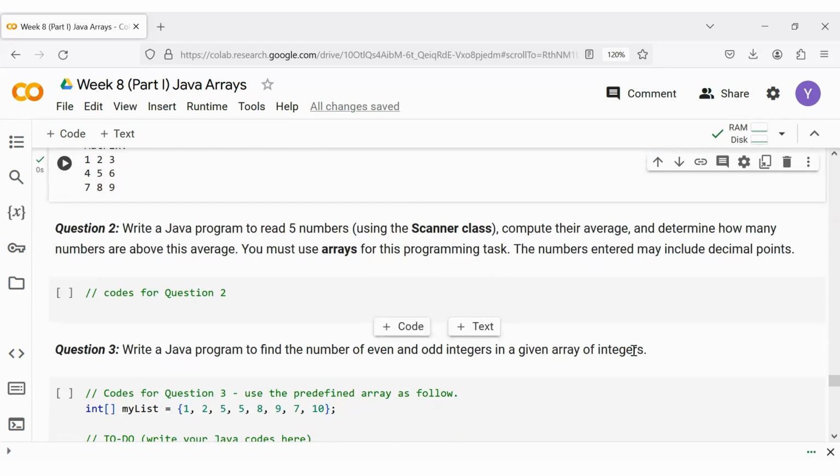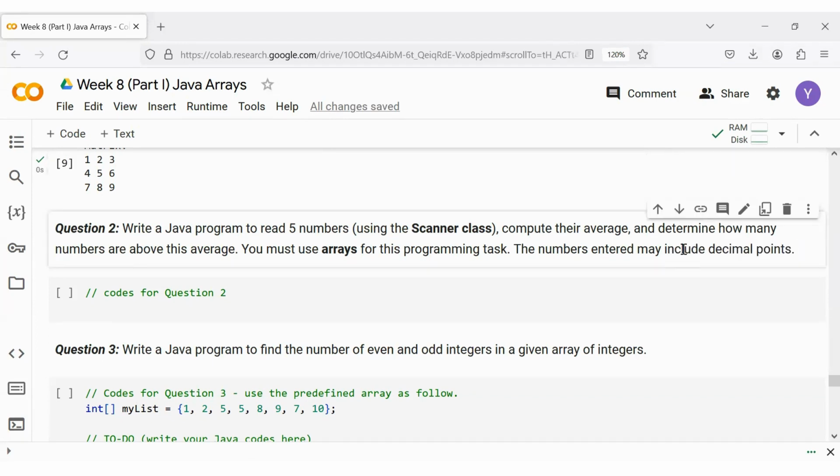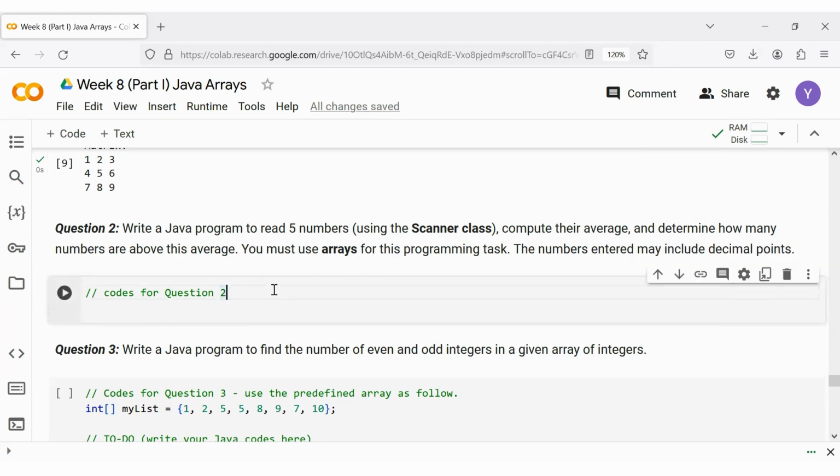Move on to question 2. Write a Java program to read 5 numbers using the Scanner class, compute their average, and determine how many numbers are above this average. So you must use an array for this programming task. The numbers entered may include decimal points, okay? It's kind of giving us a hint that if the numbers entered may include decimal points, we need to use either double or float. But as I said, we always need to tackle tasks bit by bit.